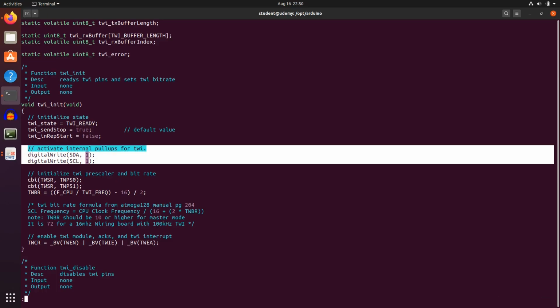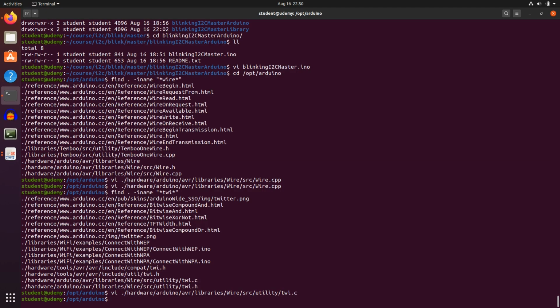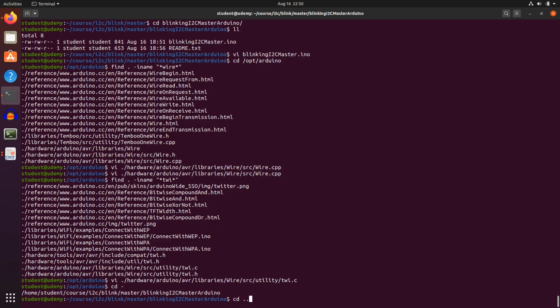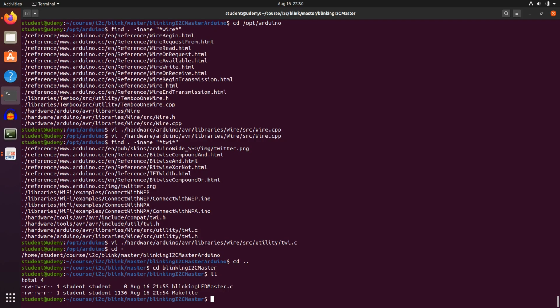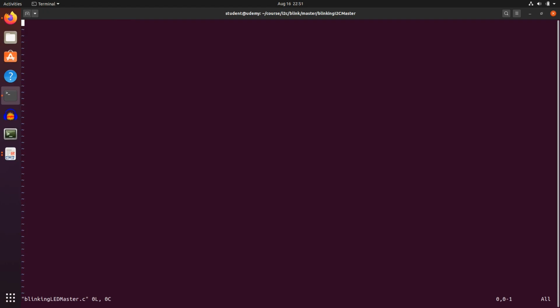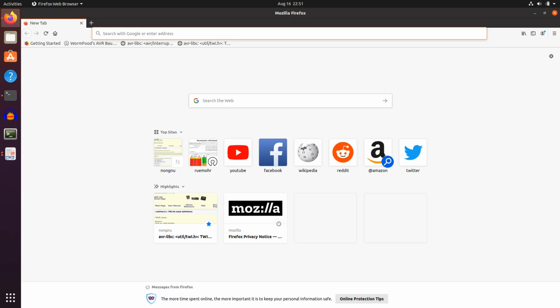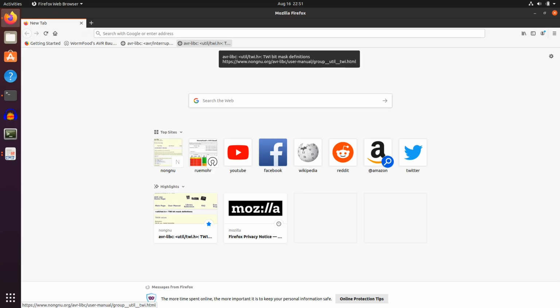Okay, let's start writing our program. Currently there's not much in this directory. There's a makefile that I already added and a blinking LED master, which is currently of 0 size, so nothing is inside. Before we start programming, let's have a look at the AVR library. I already bookmarked a link here. There is a util twi.h. I'm going to add this bookmark also into the resources folder.